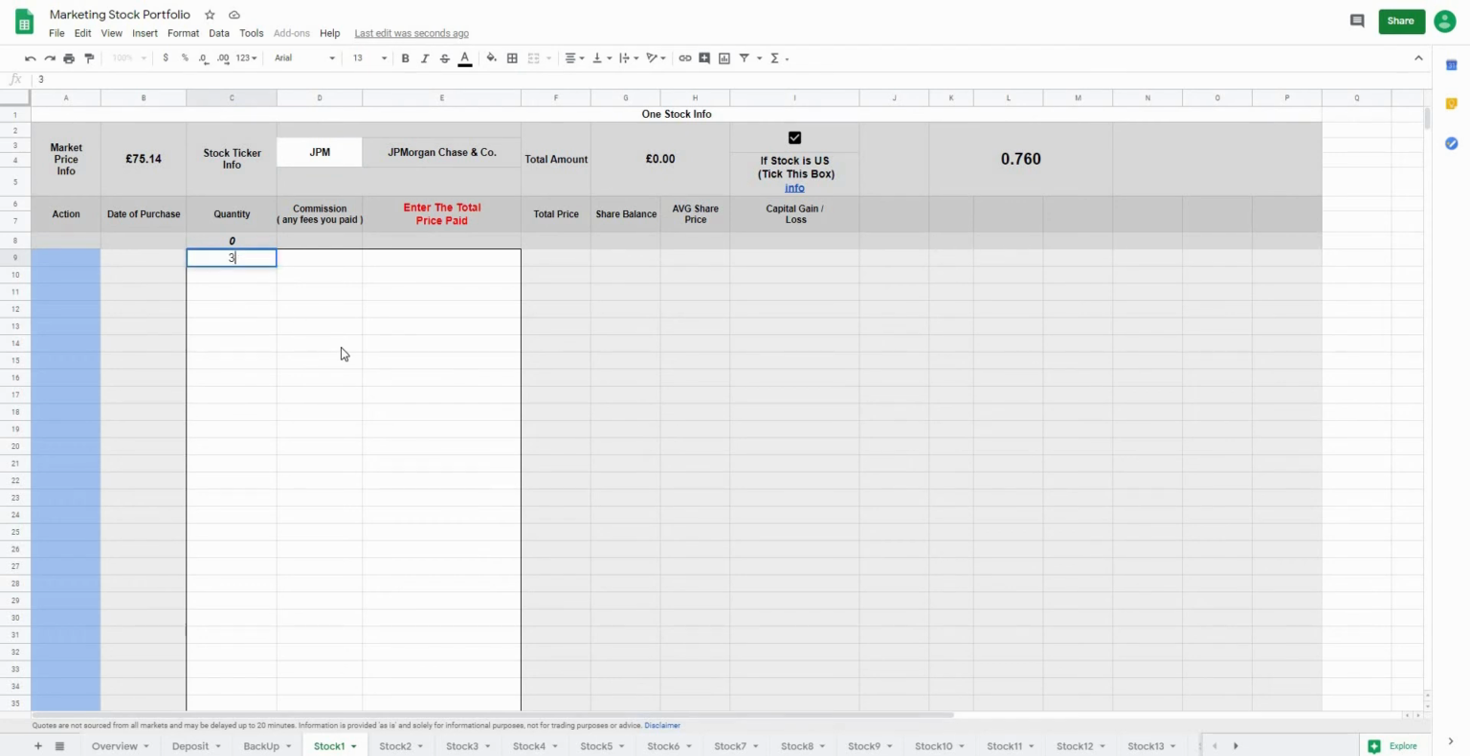You simply enter the quantity of shares you have, whether you paid any commission, and at the end you just put how much you paid. Then the sheet will do its magic and work out what price you bought it at, considering how much you paid and how many shares you have. So it does that magic over there.